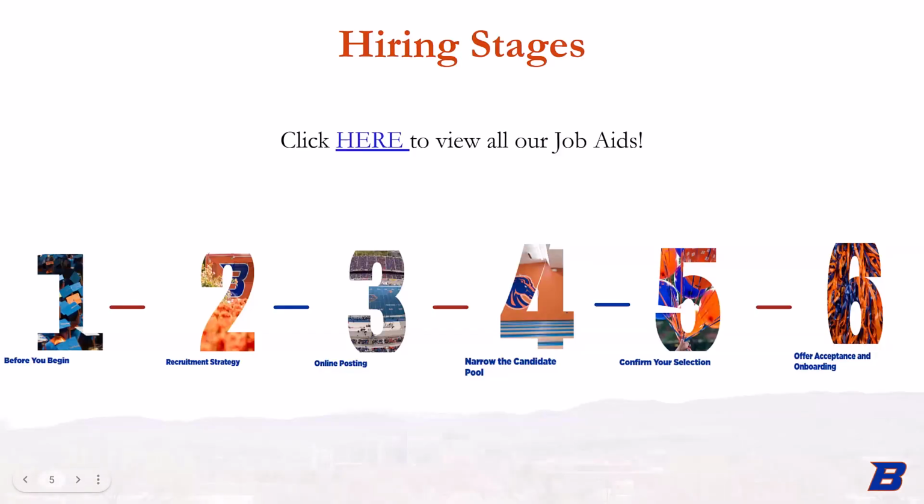To better aid DRCs and managers in understanding the search process, we have narrowed it down to 6 hiring stages: before you begin, recruitment strategy, online posting, narrow down the candidate pool, confirm your selection, and offer and acceptance/onboarding. Throughout this training, we will be going over each one of these stages and giving you insight into what needs to be considered and done for each stage. These stages are also on our talent acquisition website, and you are able to click on each number to see what needs to be done in each stage, along with guides and written instructions for each step.